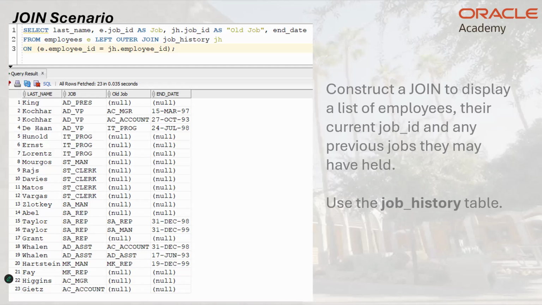Go ahead, Diana. Sorry, another question. I just don't get how it brought back the multiple job history, like the previous jobs, if you did a left outer join? Because wouldn't it just list all the employees once because they were all in the left table? So good question.